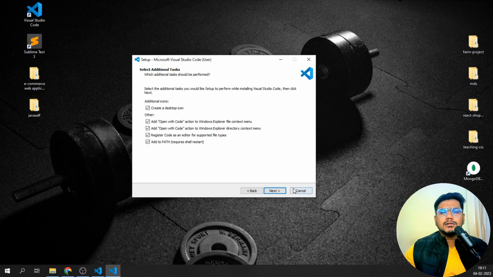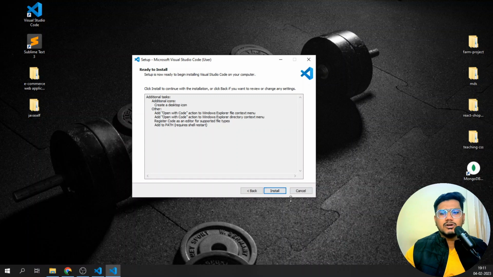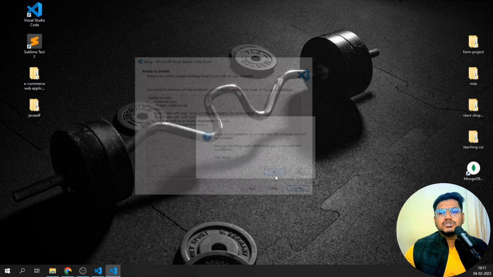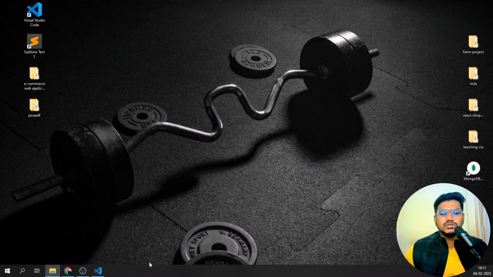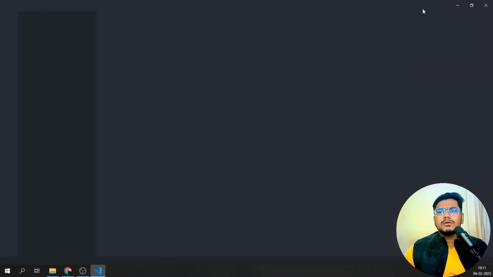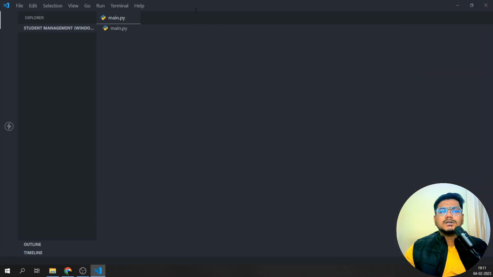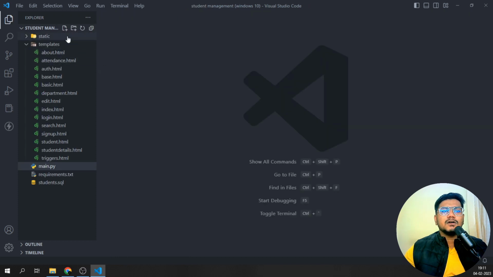If it says add Python to the path, I'll just click onto next and just click onto install. So already I have installed the VS Code into my system. This is going to install it. So once you have installed the VS Code editor, I'm just going to open that thing from my terminal. So if I just open the VS Code editor over here, you can see I'll be getting this kind of page, something like this.